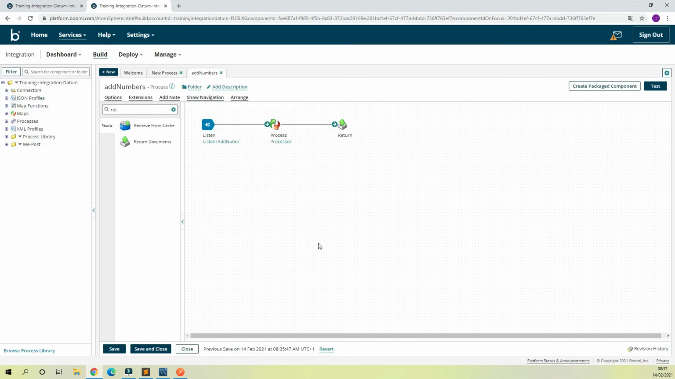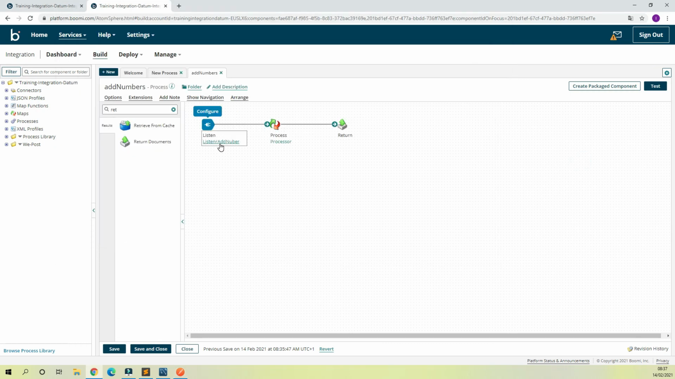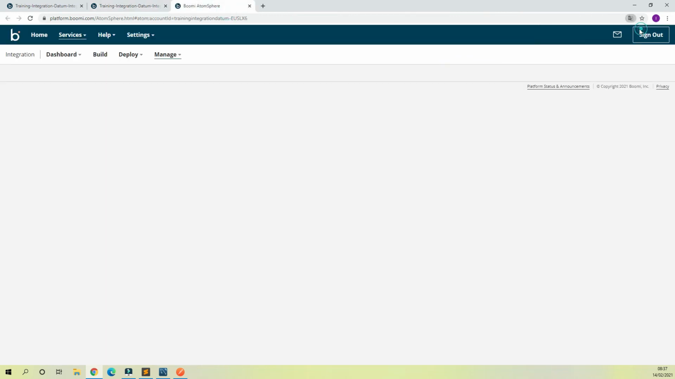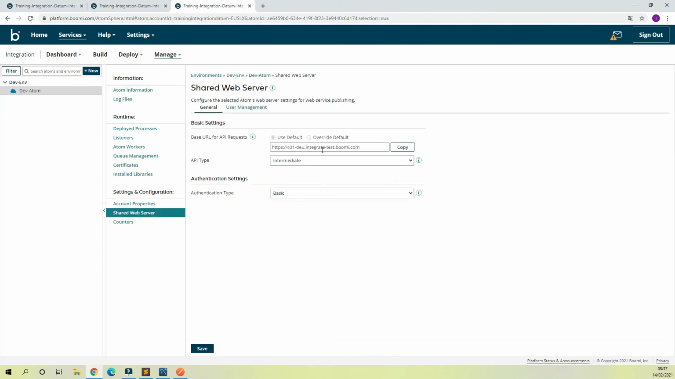So I'm going to be testing this API. I'll just duplicate this current tab I have. So the question is, what is my URL? If you have been following the series, getting your URL is a function of two things. When you come to your manage tab, come to Boomi Atoms. Under your atom, you come to shared web server. You'll be able to see your endpoint, your base URL.